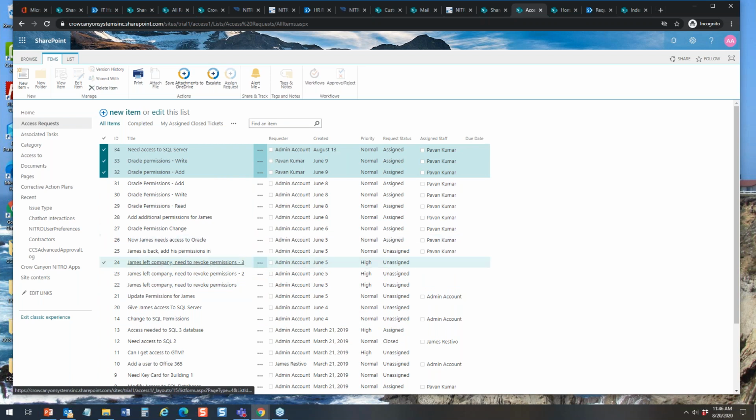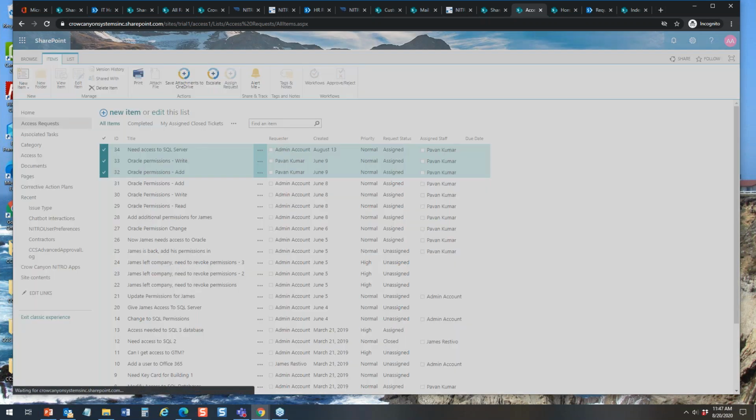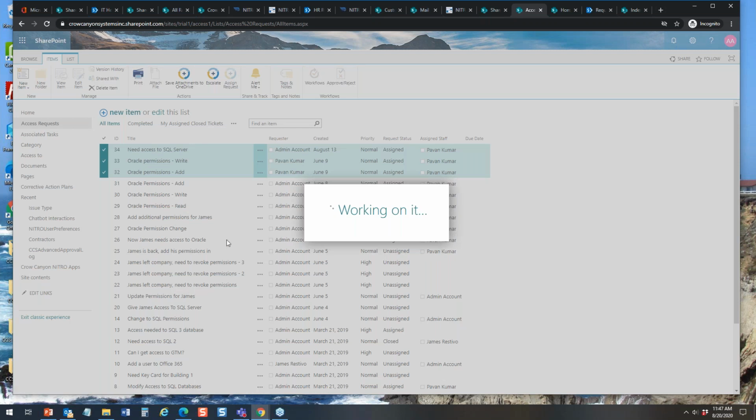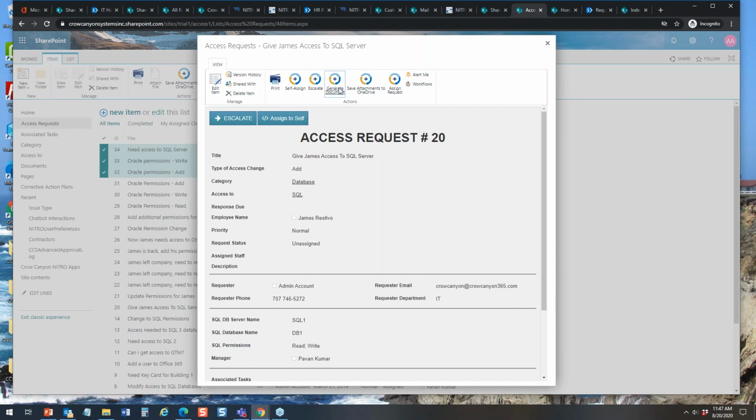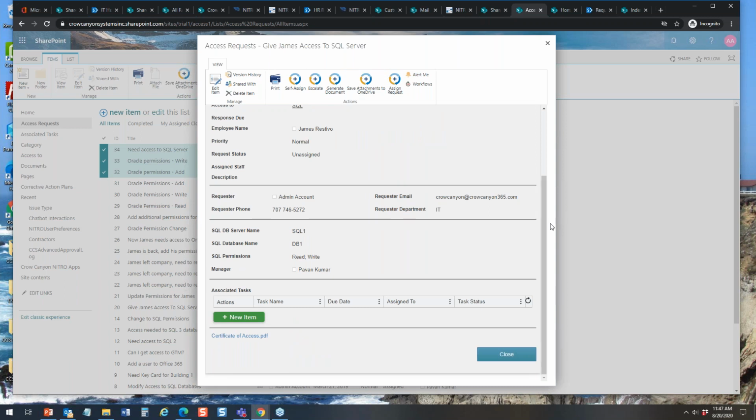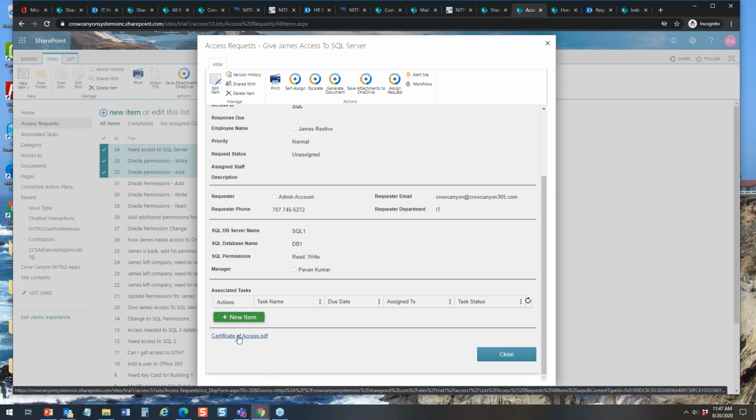I wonder if this one has that certificate, because we did this thing where you generate a document and then you save it and it becomes an attachment, then you could save that attachment to OneDrive. The certificate of access was generated through that generate document function. It generated a PDF.